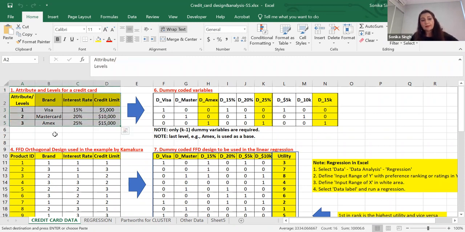it is a study about designing new schemes for credit cards. So there are 3 attributes with 3 levels each. So one is brand, one is interest rate, one is credit limit. So for brands, for example, Visa, MasterCard, and Amex are considered. Similarly, different interest rates and different credit limits.